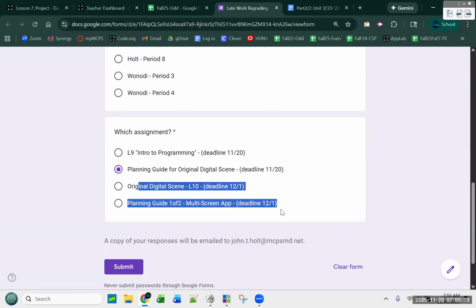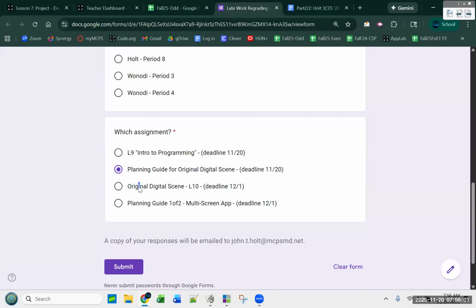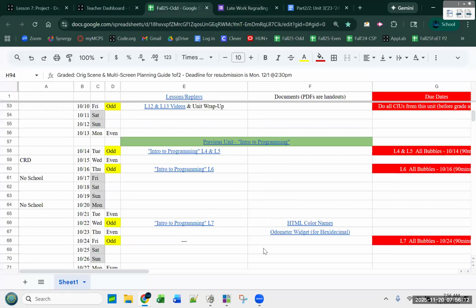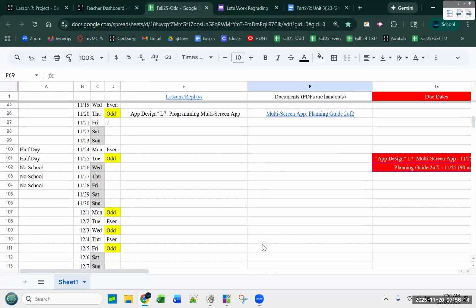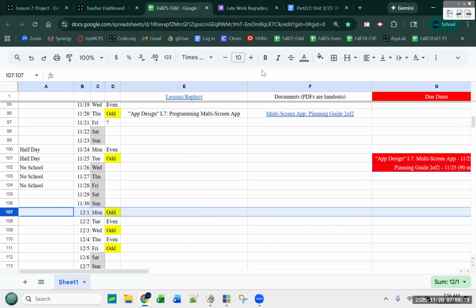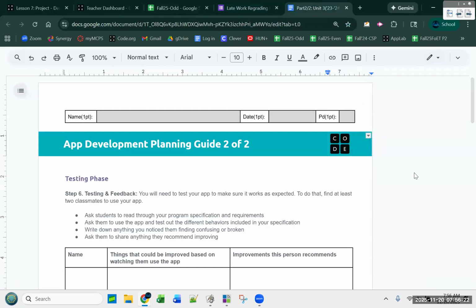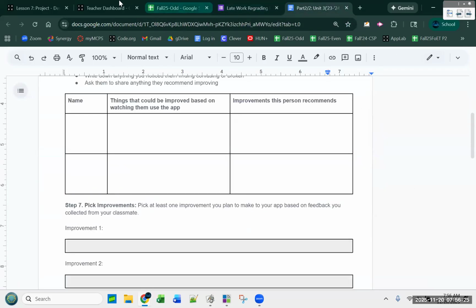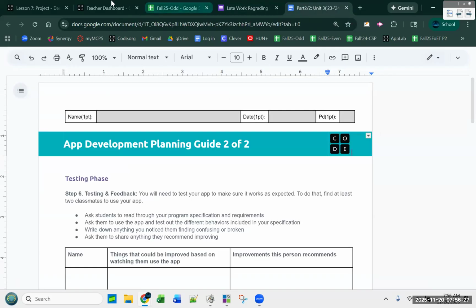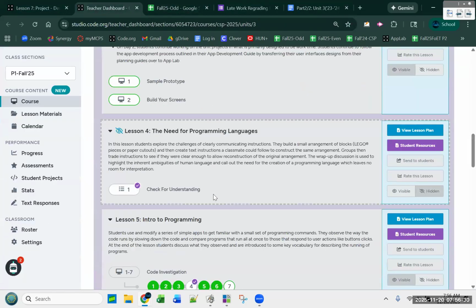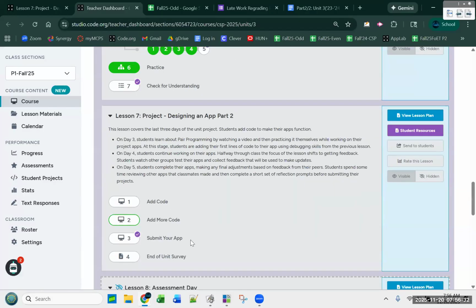The deadlines for the actual original digital scene and the planning guide 1 of 2 for this unit are going to be the day we come back, or the afternoon we come back, which I am rounding everything up to from my arbitrary 5-day deadline gap. So that's what you're doing today. You're going to lesson 7 and actually programming your multi-screen app. And when you're done, the planning guide 2 of 2.